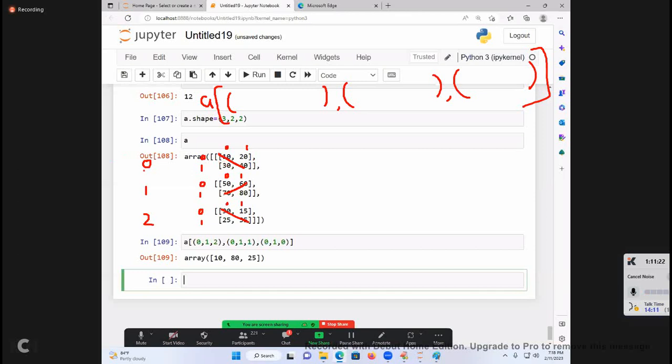10 is present in which matrix? 40 is present where? Comma means separation of the matrix numbers or row numbers. 60 is in matrix 1, 71 also, 92, comma 2. Okay, these are called matrix number identification.